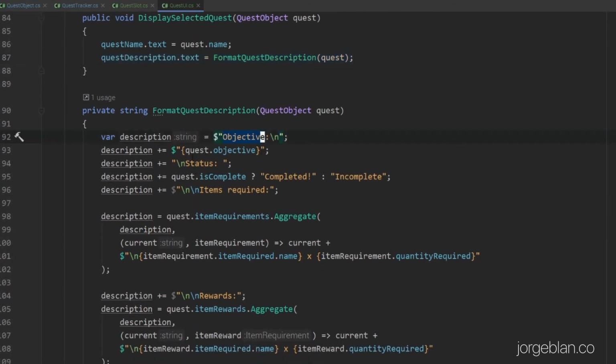We set up the objective and then add the objective from the quest object. We set up the status and define whether it's complete or incomplete based on the is complete boolean here in the quest object. We list the items required, and we're using here a LINQ method that's called aggregate to basically take the description that we have, and then for every item requirement we add the item name times the item quantity.